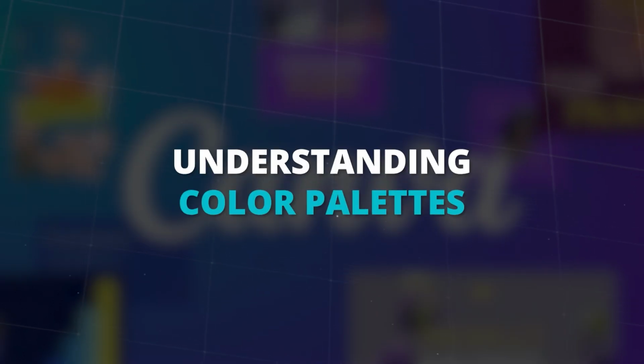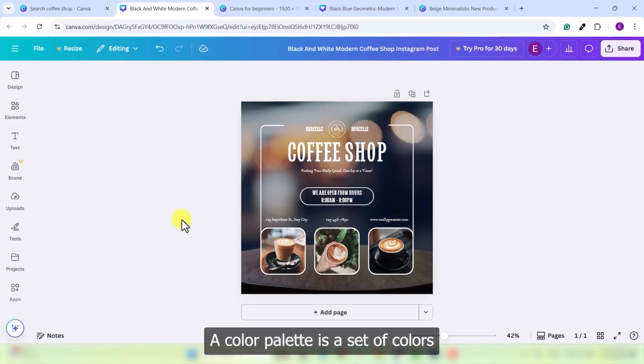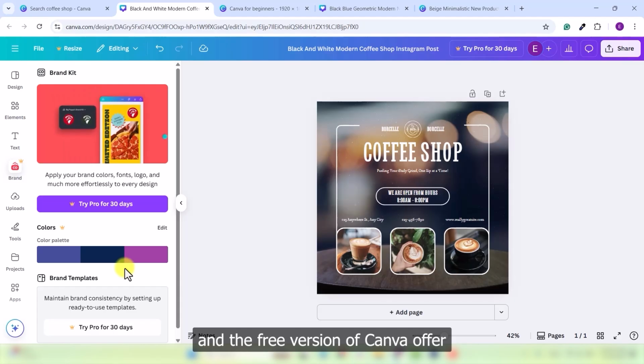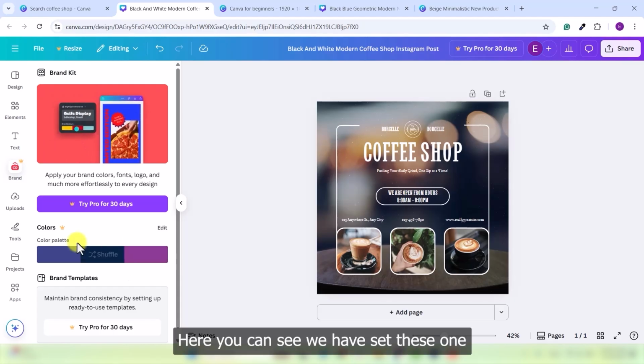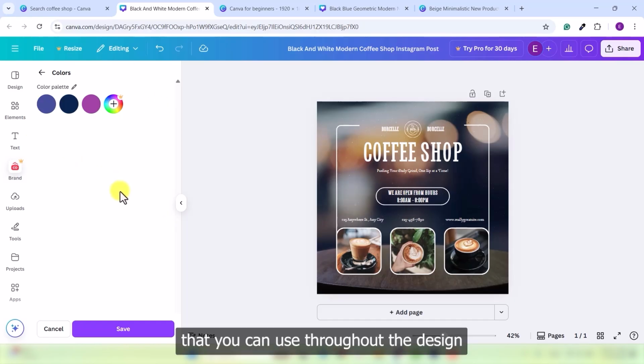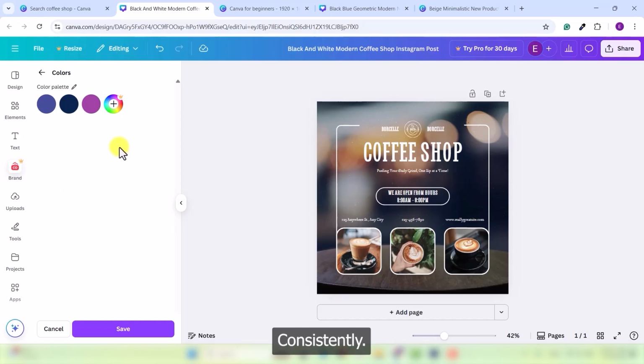Understanding color palettes. A color palette is a set of colors used consistently throughout a design. Good palettes create harmony, help organize content, and reinforce the mood you want to communicate. Canva often suggests color combinations based on your background or template. You can also explore brand design in here. You can click on that. And the free version of Canva offers 3 colors of palette. Here you can see we have set this one, and you can edit that as well as a color palette that you can use throughout the design consistently.